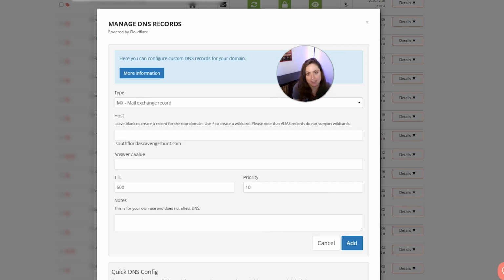And then finally, the last one we have to add is DMARC. And DMARC is a way to protect your domain from email abuse. It works with SPF and DKIM, which we've already set up, to tell email providers how to handle emails that haven't been properly verified, like whether to send them to spam or block them completely.